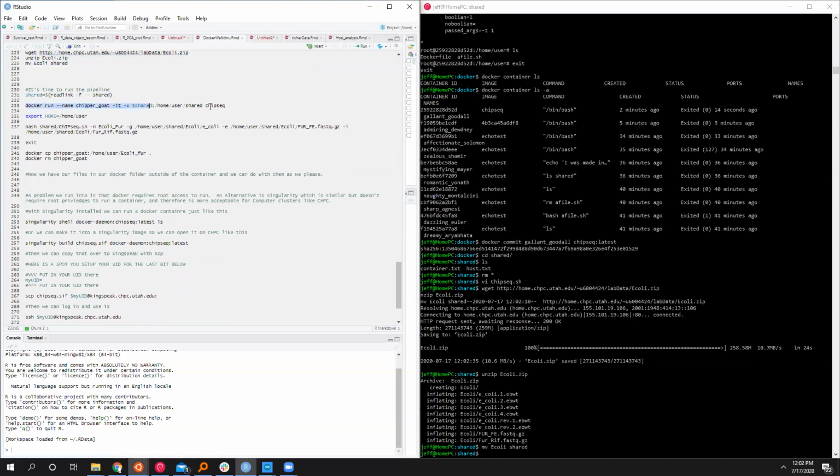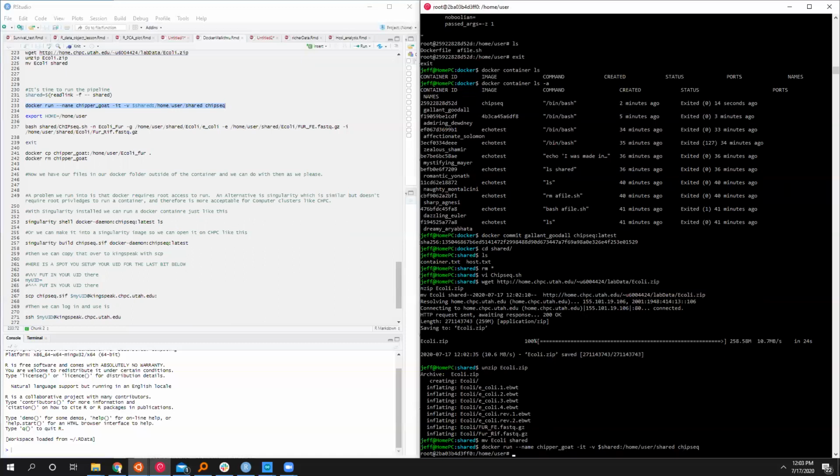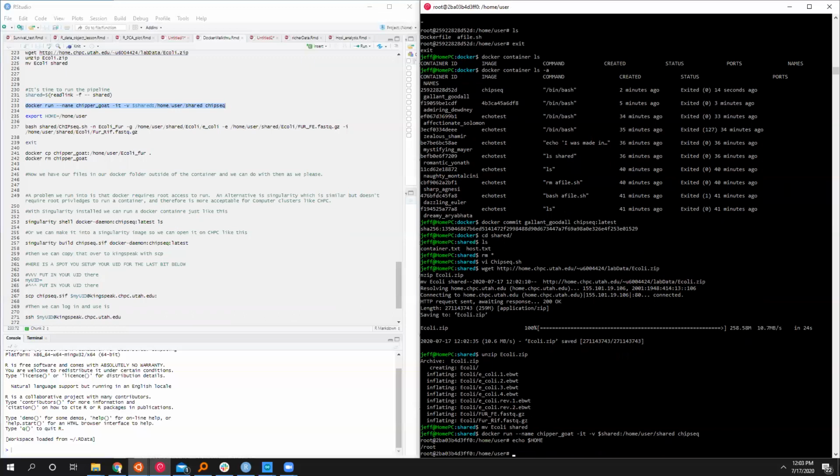Oh, so one thing, if you don't want Singularity or Docker coming up with its own names, you can give your containers their own names. So we're going to call this one Chipper Goat. So I'm saying, okay, we're going to start up the container called Chipper Goat from the image called Chipseek. Okay, so we're in here. Let's just see what this is.